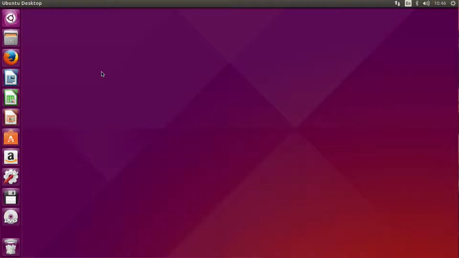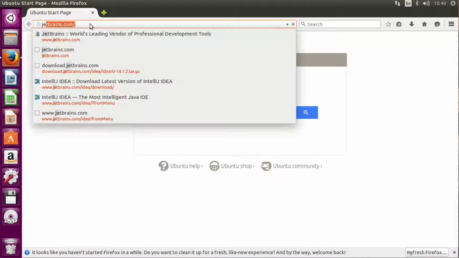IDEA for a Linux machine. Specifically, we're going to be installing it on Ubuntu 15.04. So firstly, I'm going to go into my Firefox. I'm going to go to the JetBrains website, like so, jetbrains.com.